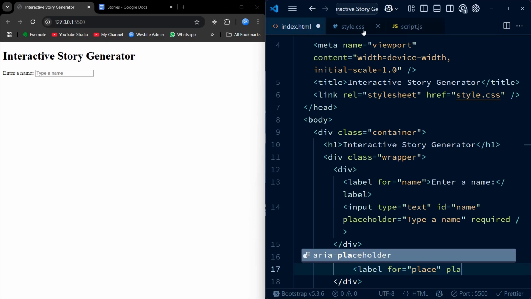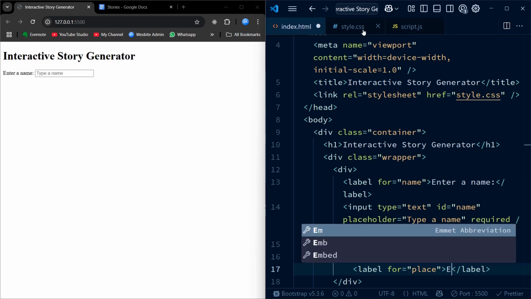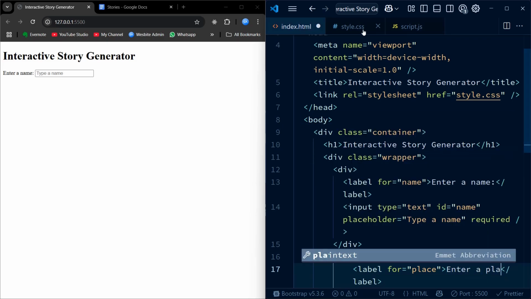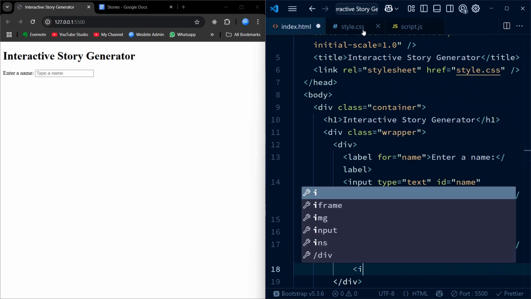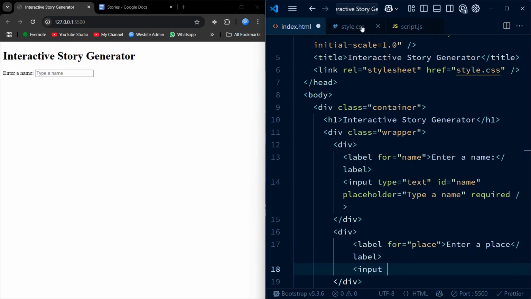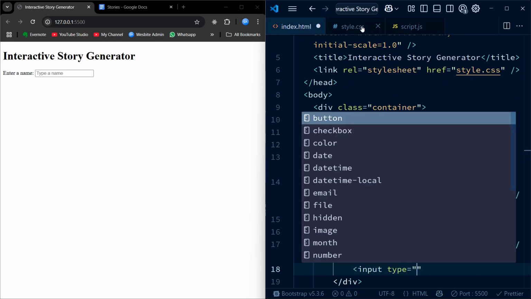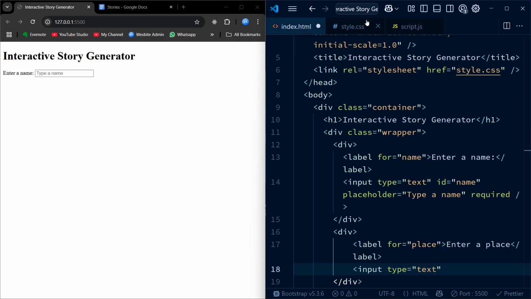Each of the input fields has a corresponding ID like name, place, object and action. These IDs are important. We'll use them in JavaScript later to grab the user input. The placeholder attribute gives the user a hint about what to type, and the required attribute makes sure they don't skip any field.